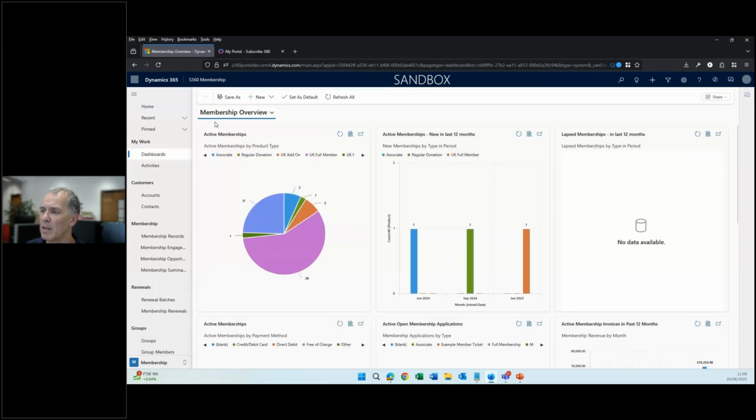In the membership overview here, I can see, for example, how many members do I have that are active. This is just a test system, so we've got 26 full members, for example. So depending on the products that you've classified for your subscriptions or membership, you can see how many people are on those particular membership subscriptions, how many people have joined in the last 12 months, and how many people have left, and what type of subscription have they taken out, who's left in the last 12 months.